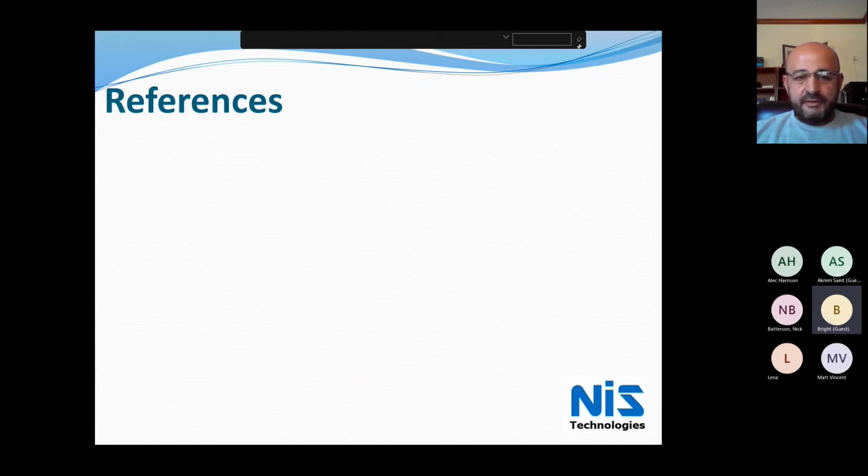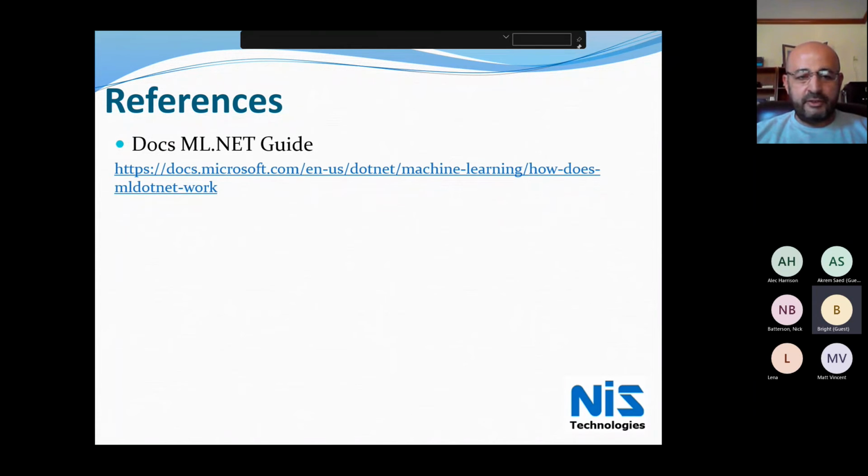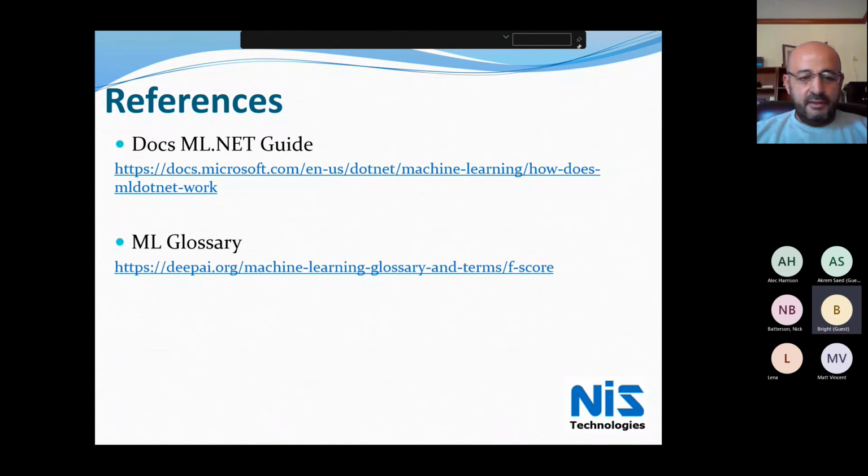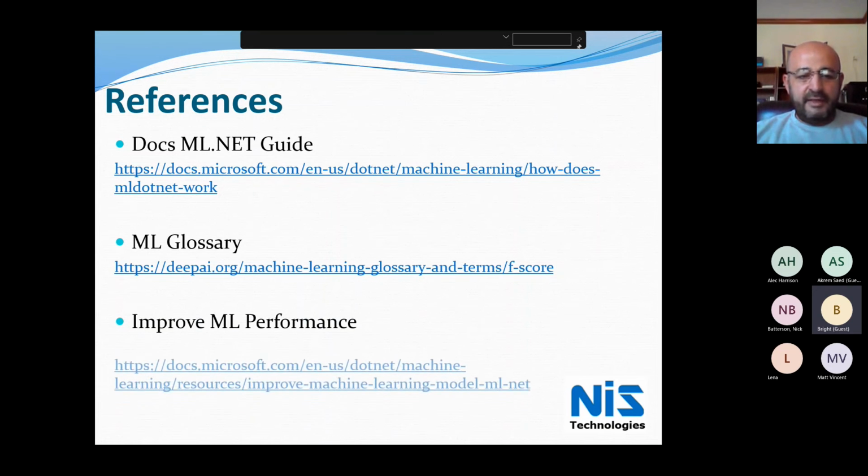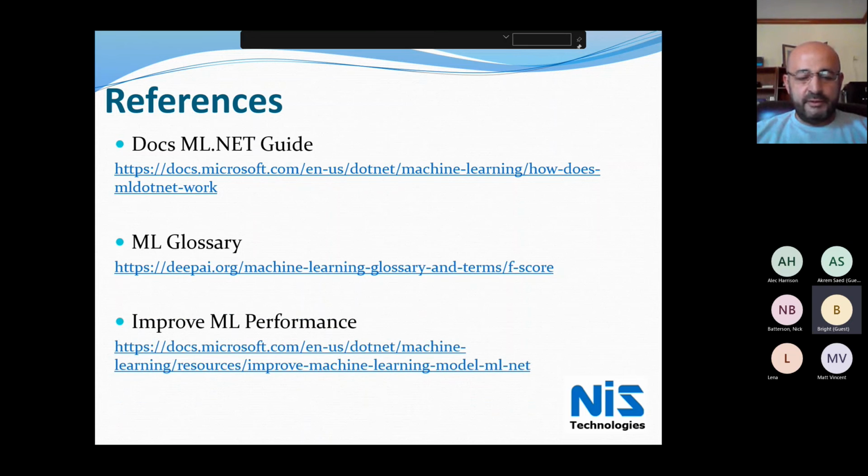As far as references, if you check out the ML.NET guide in the Microsoft docs, it's a great write-up on machine learning with a lot of great tutorials. There's also the ML glossary for terms, and you can find that over on deepai.org. And then a big topic is improving machine learning performance, and again, the Microsoft docs did a great write-up on that.